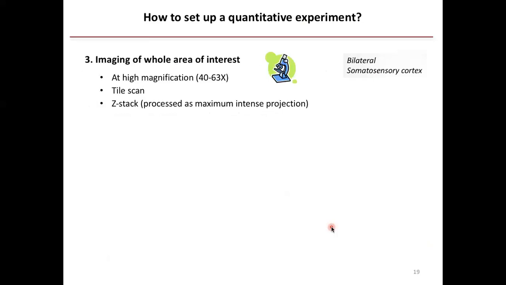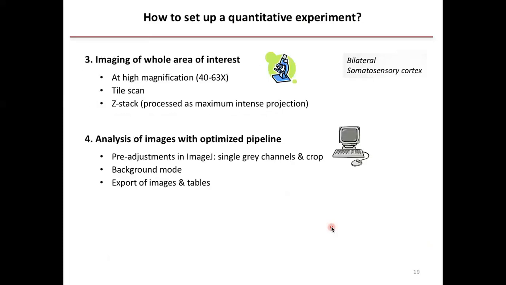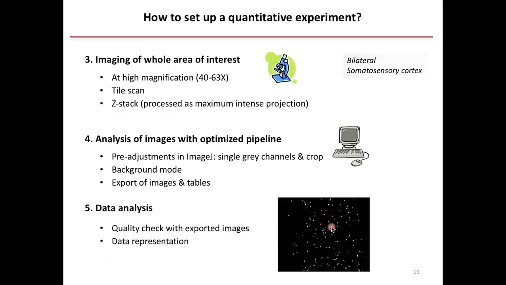Finally, you will analyze the images with the optimized CellProfiler pipeline. This should be done in the background mode of the program to reduce computational memory. The exported images and tables are then analyzed. Because the program runs in the background mode where you cannot follow its progress, I usually double-check the quality of the analysis with the exported cells. This, for example, are all double-positive red and white cells in the somatosensory cortex, and it looks pretty reasonable. Doing this, you will very quickly see if you had issues with background or edge artifacts.